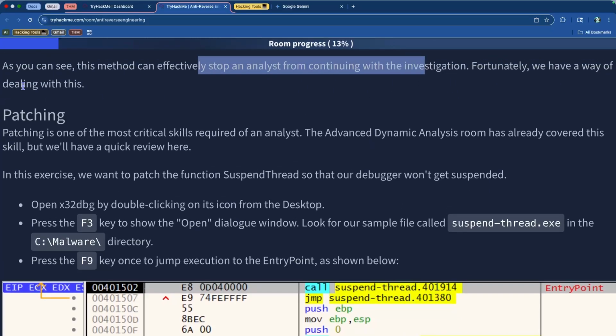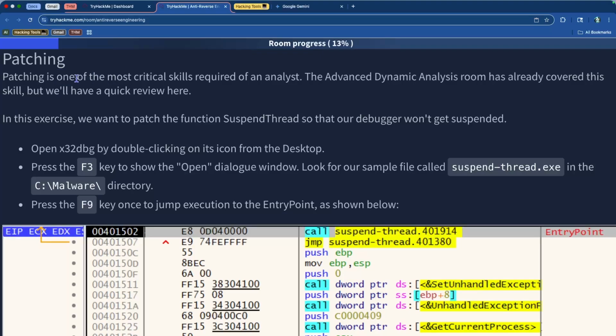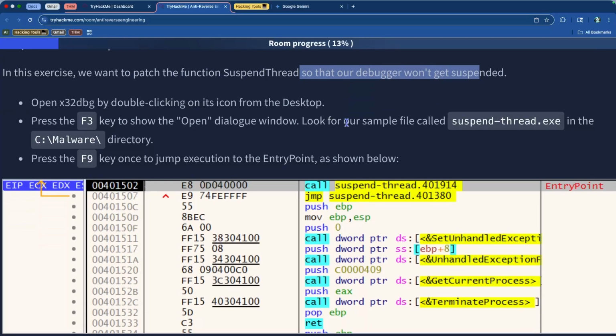So fortunately, we have a way of dealing with this. Patching is one of the most critical skills required. And this is basically when we patch the software, right? When you patch software, you're fixing its bug, excuse me. We've already talked about this. If there's an element of the source code that detects us using a debugger and then it stops running, we need to patch that element so that we can actually run the malware. So we want to patch the function SuspendThread so that the debugger won't get suspended.